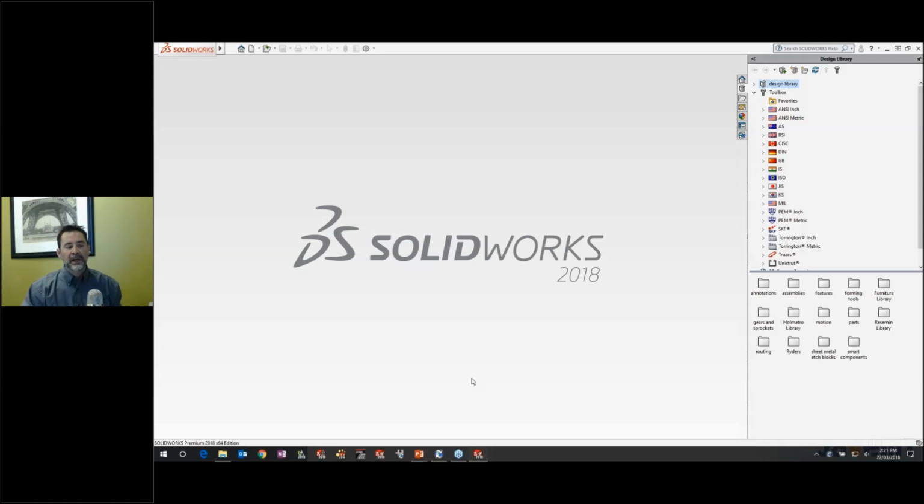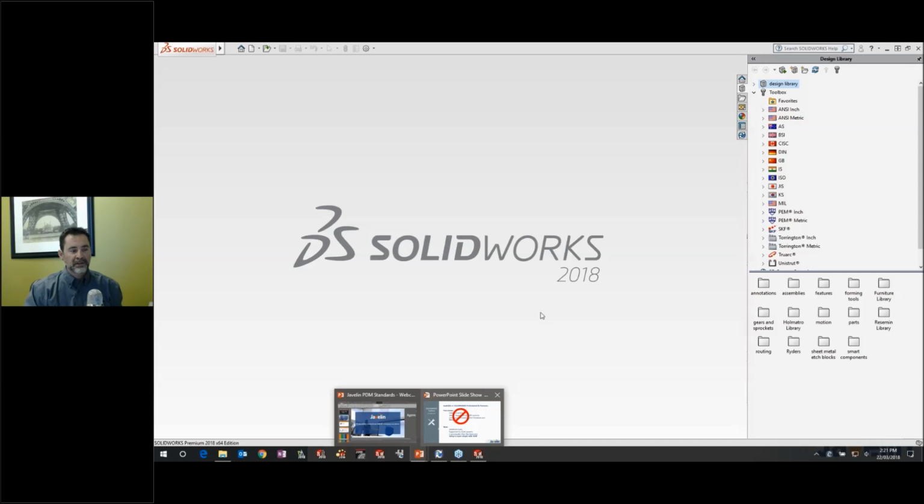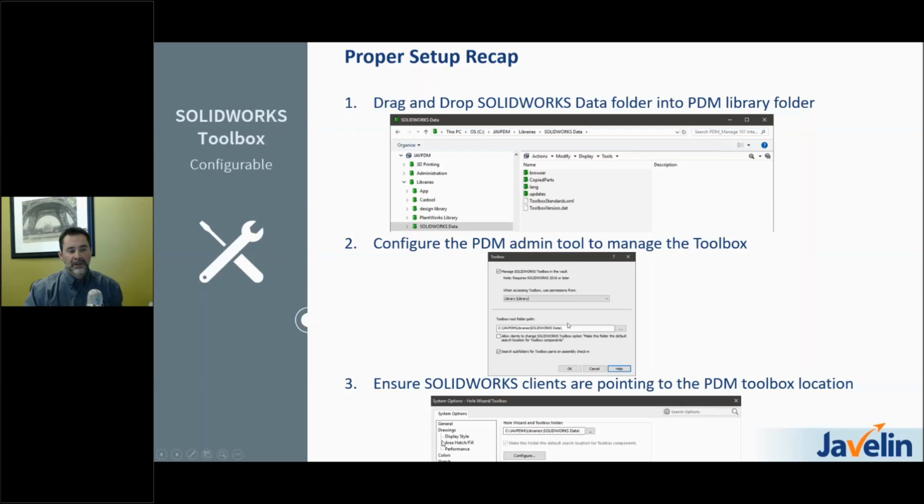So just a quick recap on that one. To set up your toolbox, it's a simple drag and drop of the SOLIDWORKS data folder into the PDM library folder. Configure the admin tool to manage the toolbox. It's a simple toolbox node, which is under the tool. It's the SOLIDWORKS node now in 2018. And then just ensure that the clients are pointing to that PDM, which should be pretty much automatic. Like I said, even if they said no the first time, every time they start, SOLIDWORKS is always going to want you to point to that PDM location.